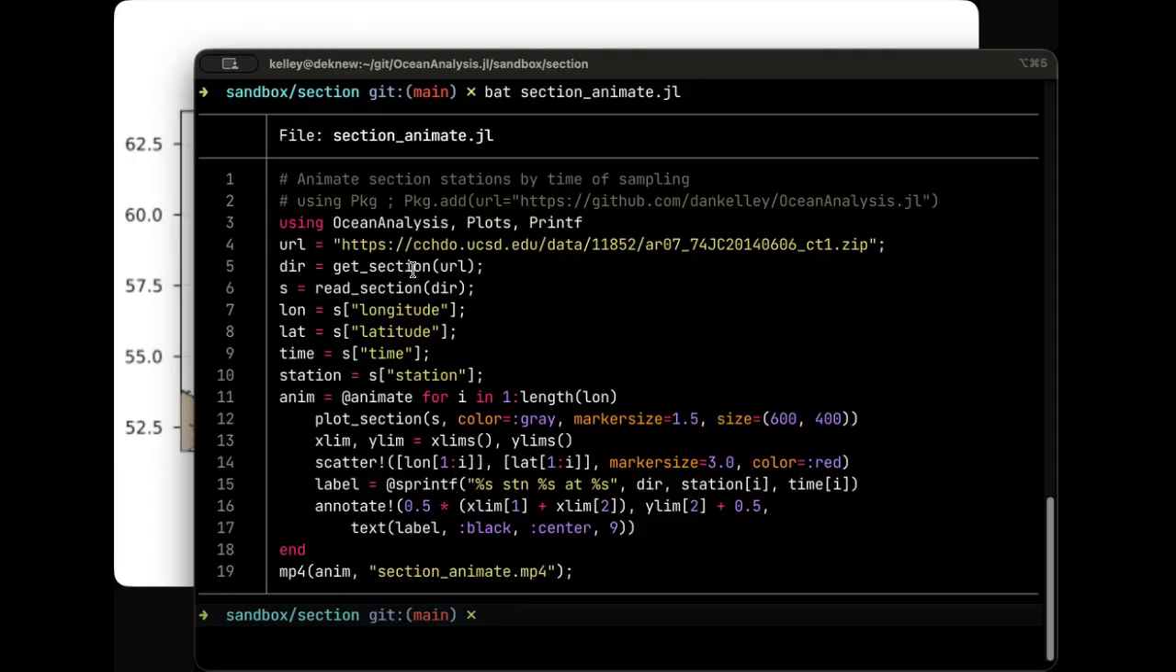What I'm doing here is running a function called get section from this OceanAnalysis package. You give it a URL and it saves stuff, or sees it's already saved, unzips it, and puts it into a directory. So at the end of line five, there'll be a new directory whose name will be AR07, without the zip on it. Then in the next line, I'm reading the section. In lines seven, eight, and nine, I'm getting the longitude, latitude, and times of each of the CTD stations within the section. Also in line 10, I'm getting the station number.